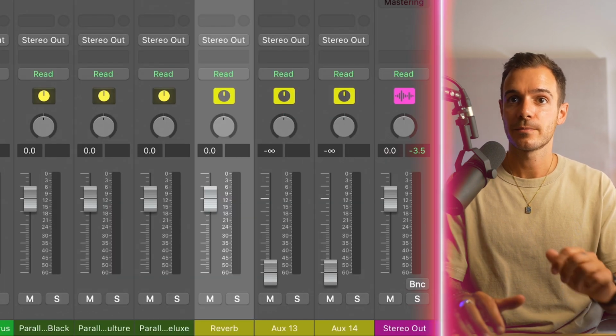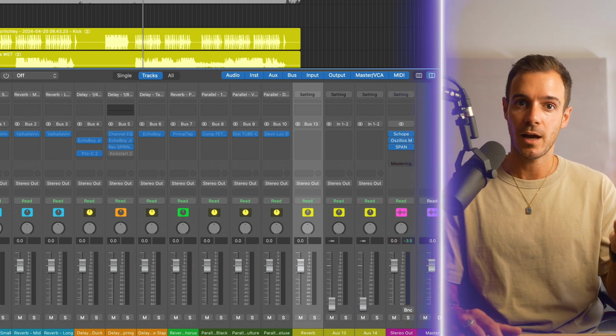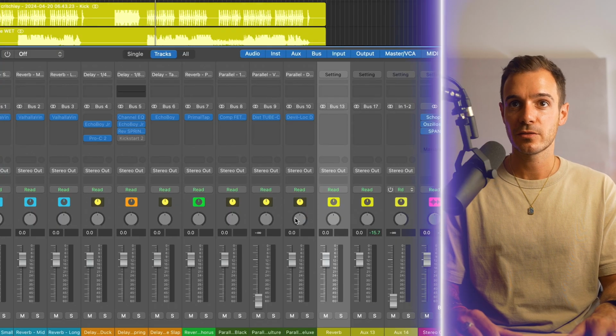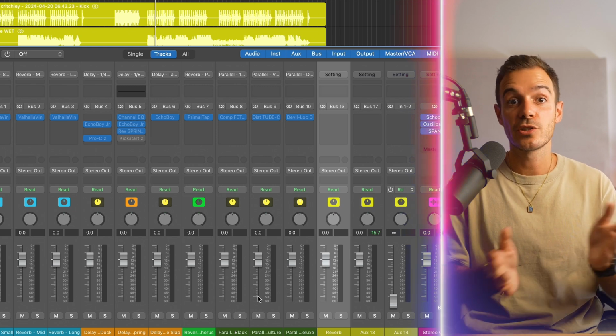and name it. Now you're probably wondering how I got the volume to flick up to unity gain, i.e. 0, so quickly. This is another shortcut that I use all the time. If you hold Option and click on faders or panning, just like so, this will reset everything to its default value, which is usually 0.